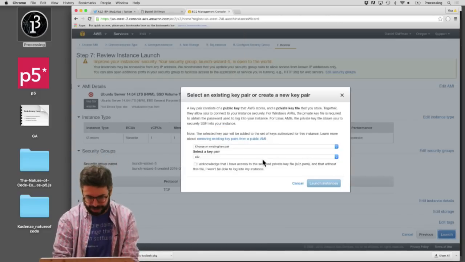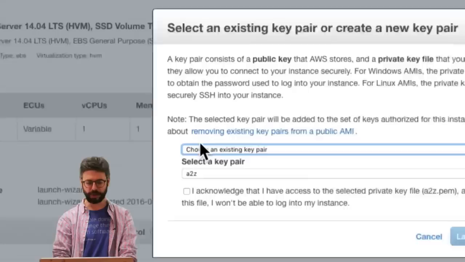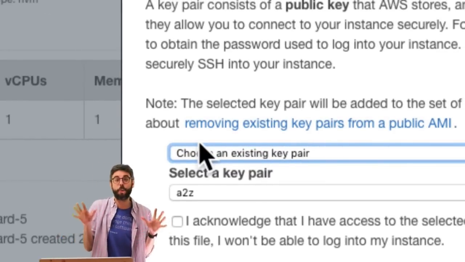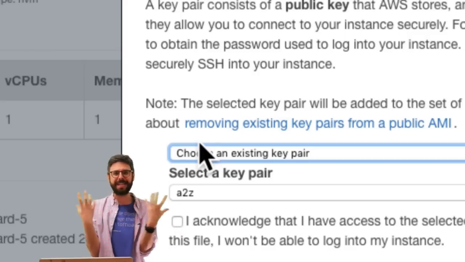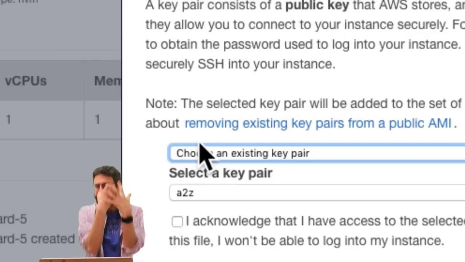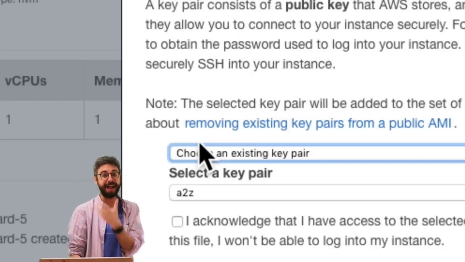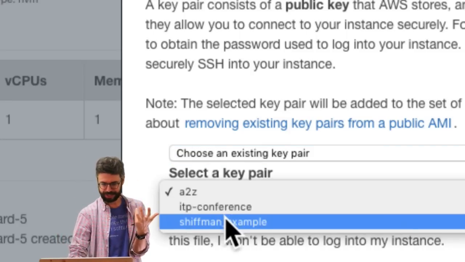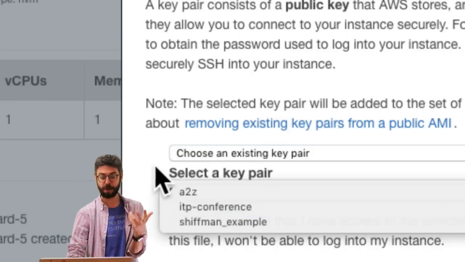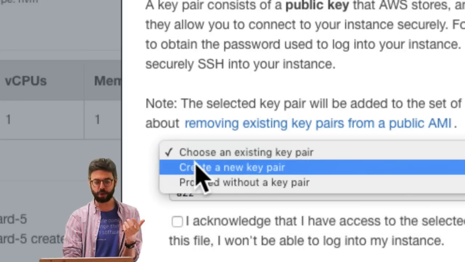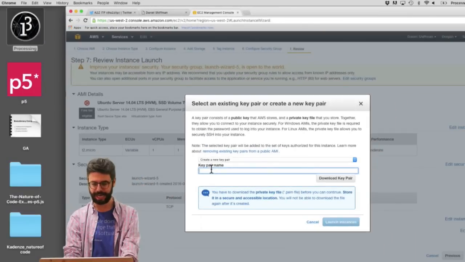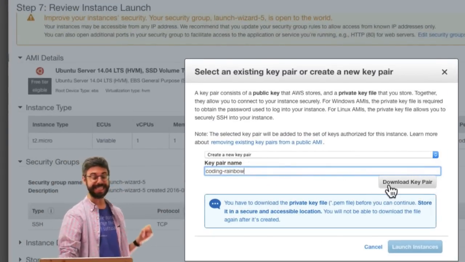Okay, so here's the deal. This is the weirdest part of working with Amazon EC2: how you're going to authenticate and log into it. You need to create this secret file that holds the keys to your server. Now, apparently I've been here before and made a bunch of these because I was showing different examples, so you likely won't have any previous keys you can use. But I'm going to create a new key pair. I need to give it a name, and I'm going to call it coding rainbow, if you can see that. And I'm going to click download key pair.